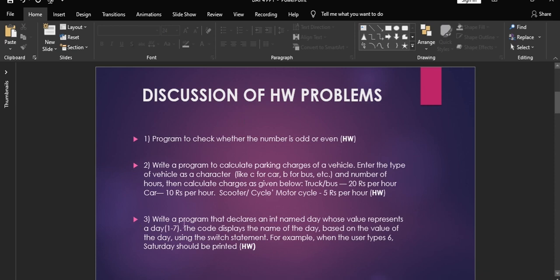And we wrote a program using switch case, that is, if I enter a number between 1 to 7, it returns the day. If I give 5 as input, I'll get Friday as the answer.